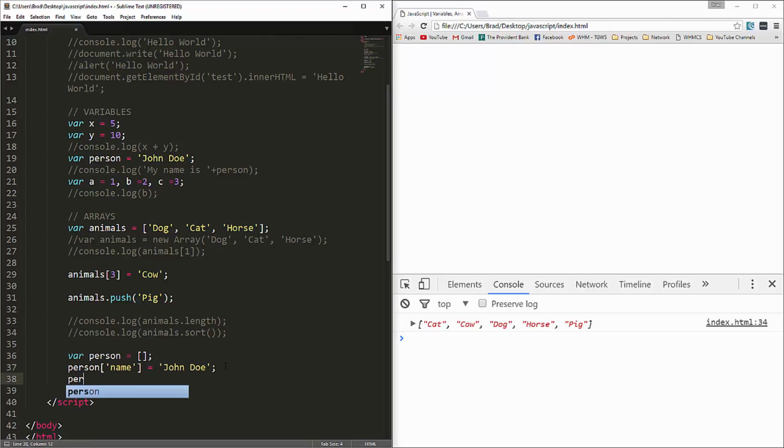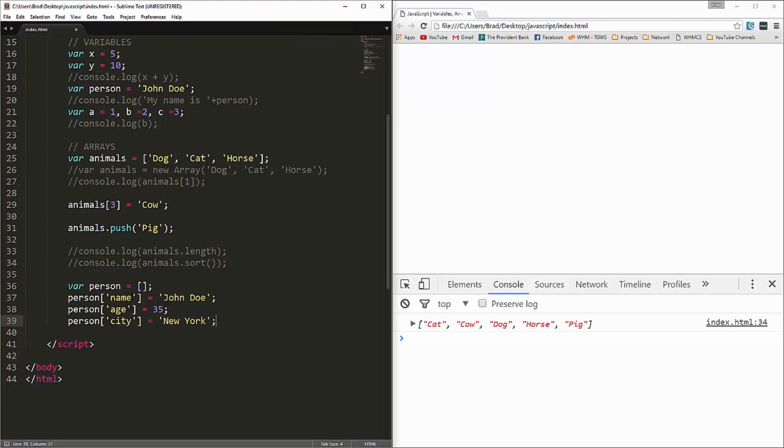And let's say person.age, and we'll set that to 35. And then let's say city, and we'll set that to New York, and this should be lowercase. Okay, so now we have this person. This is an associative array because instead of just using 0, 1, 2, we're using actual words.